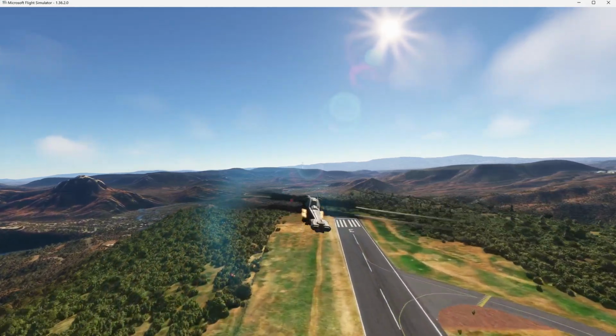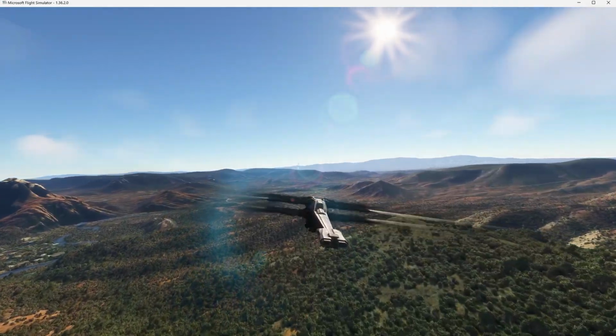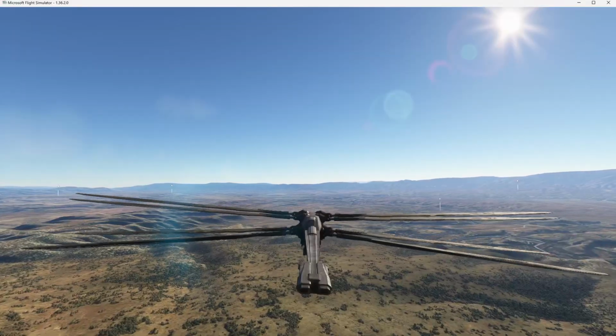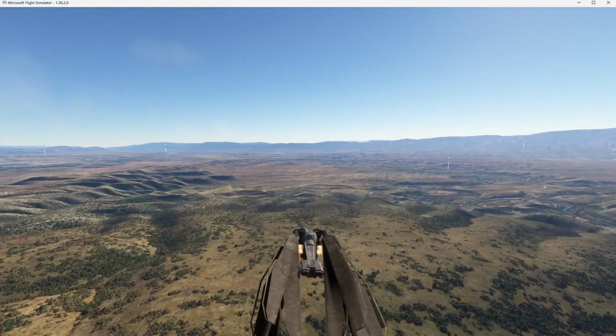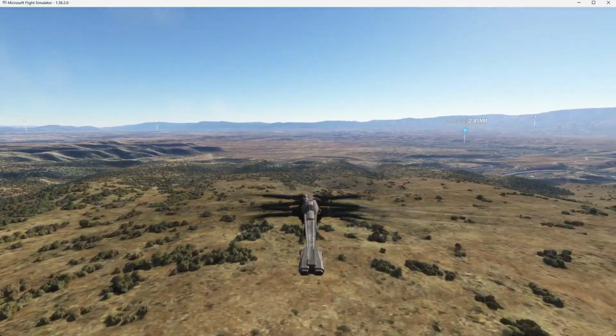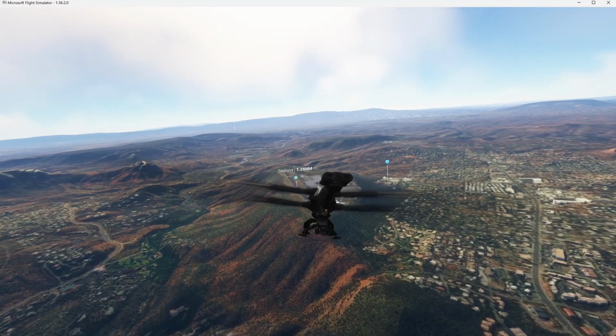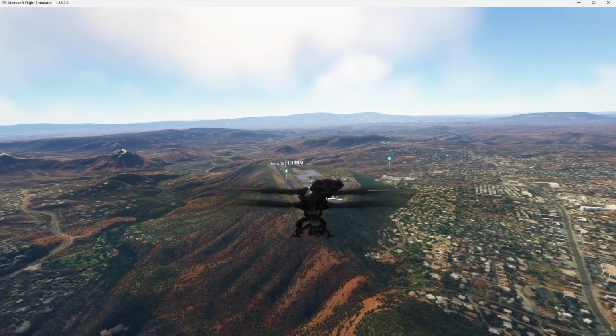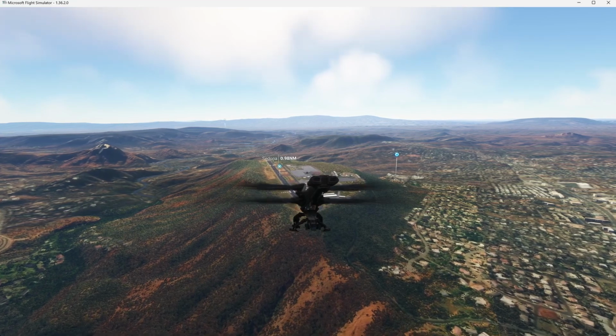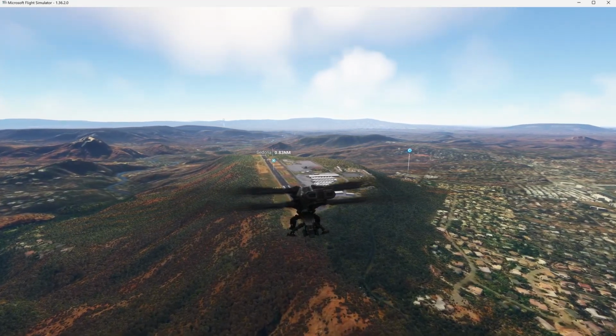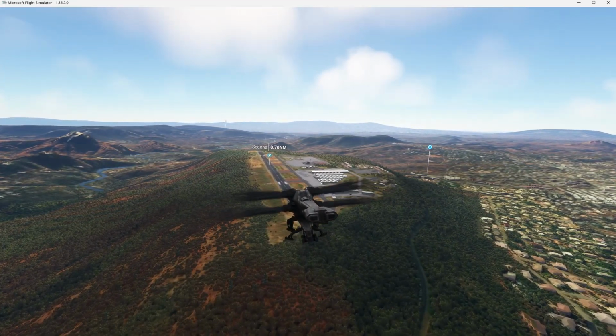Just having some fun with the ornithopter here. But you can see that the FPS seems to me to be pretty smooth here, but it just looks horrible. And that level of terrain, the constantly generating terrain, just takes you out of the immersion.